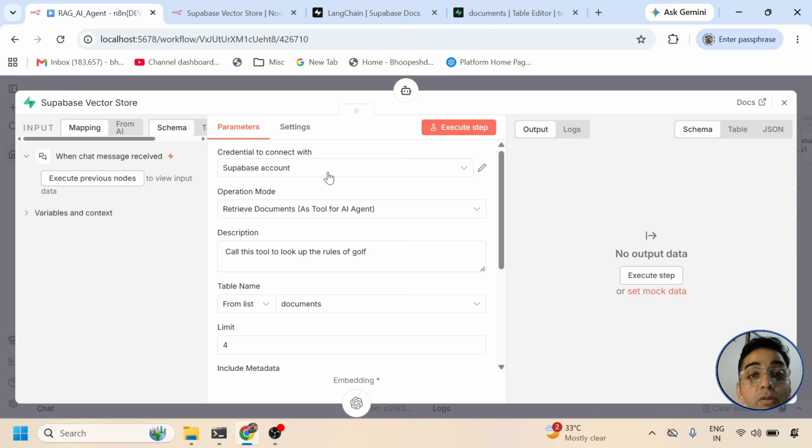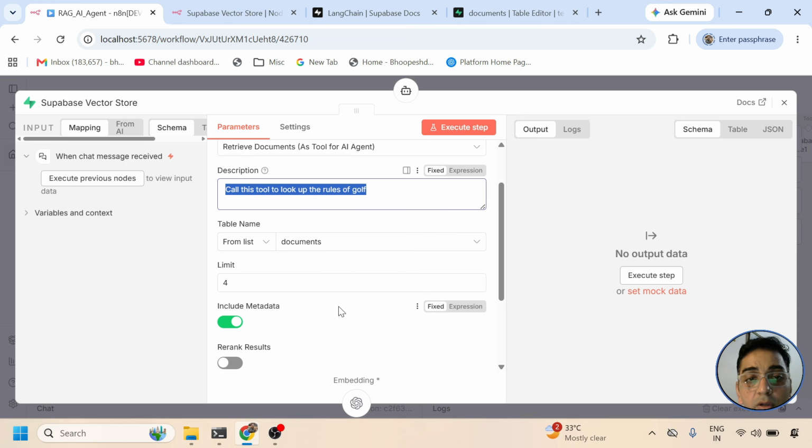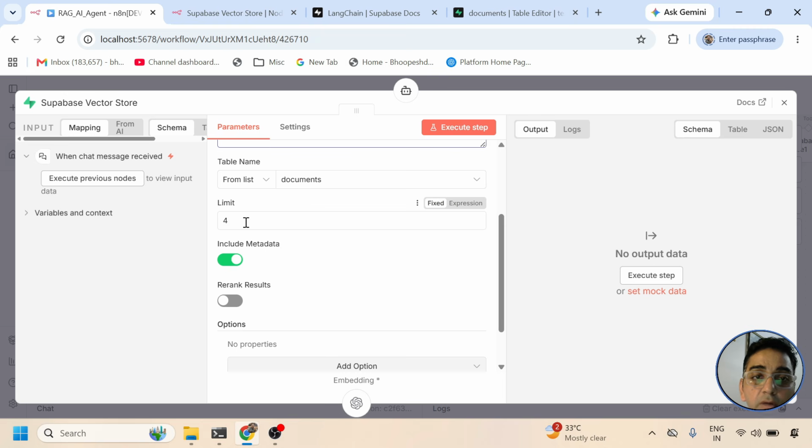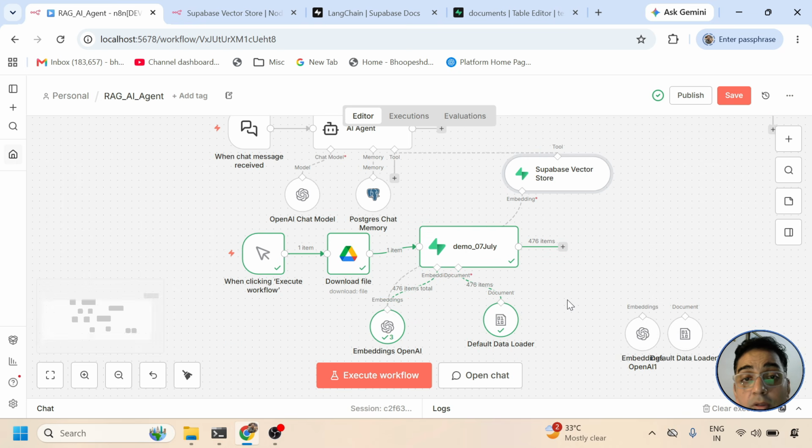So what is this? You need to connect this account. That's it. And in the description, you need to write: call this tool to look up the rules of golf. This is just a description for your benefit. Give the table document that you created in your previous step. And it can search up to four chunks as a limit. And then if you want, you can re-rank the result, right? But it will take additional tokens. So this step is done.